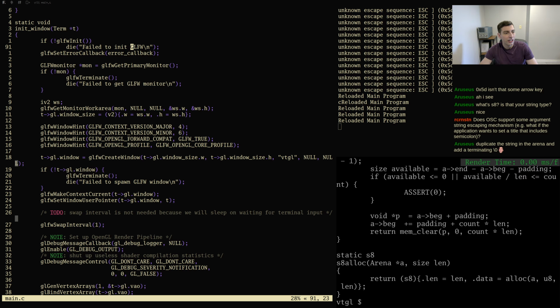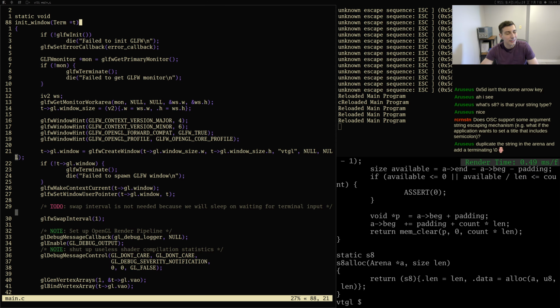Any OpenGL call that takes a string, like any of the shader compilation things, for instance, they all allow you to pass in a length. But GLFW is not that forward thinking, so let us do this.